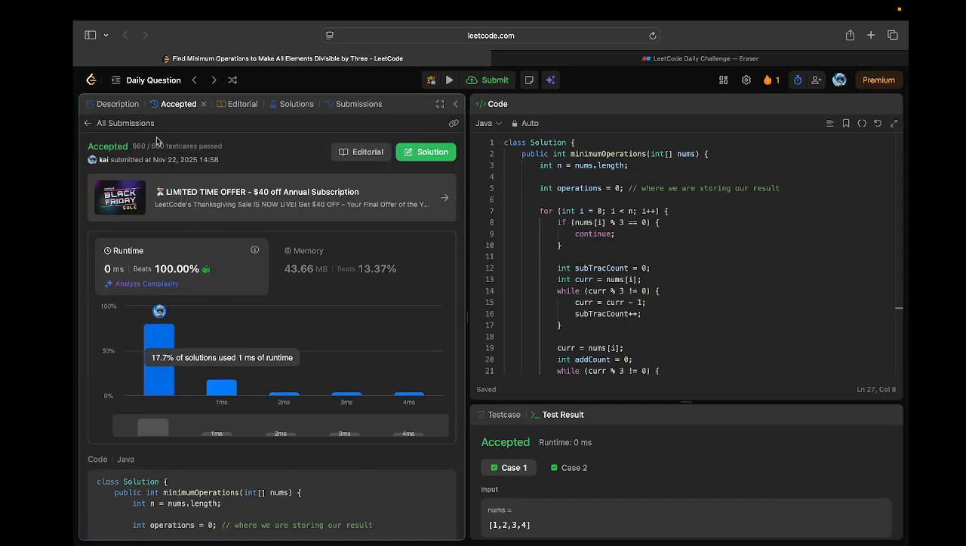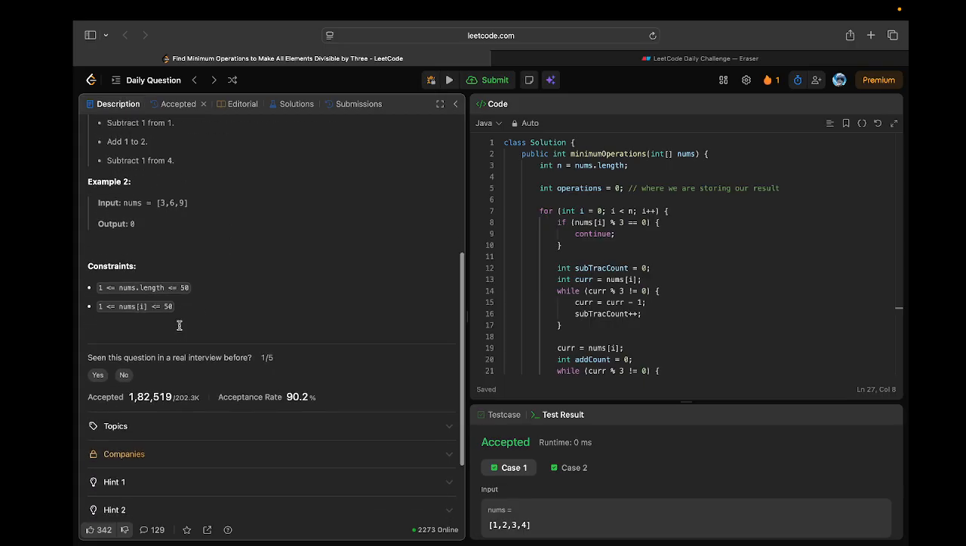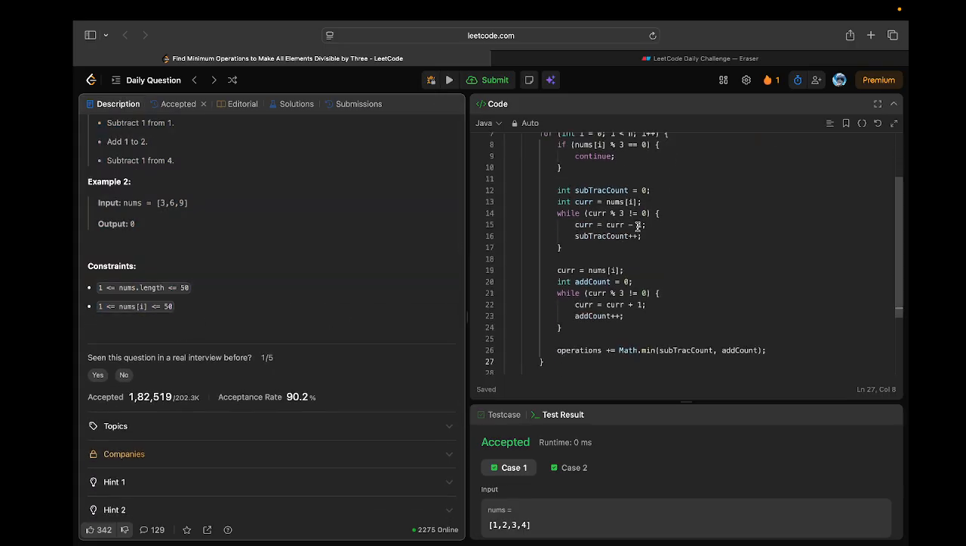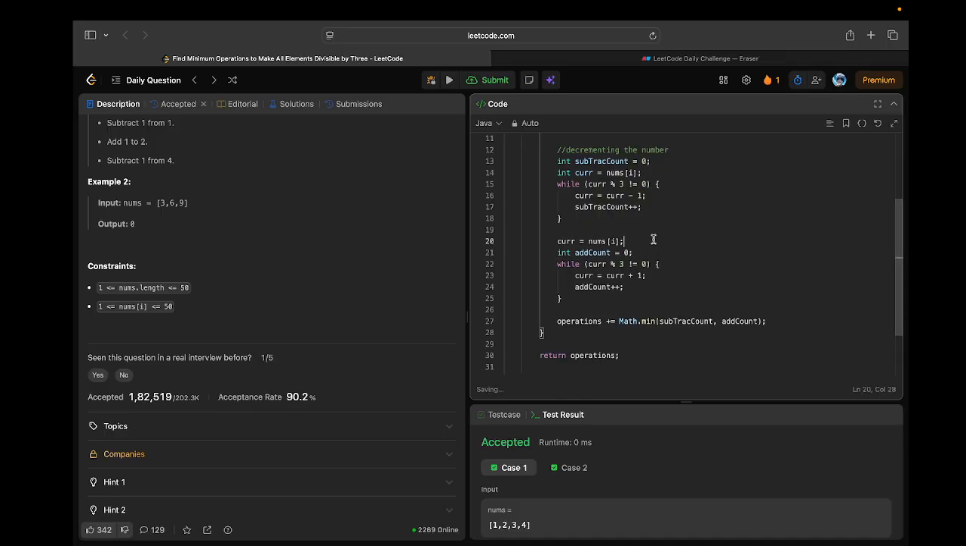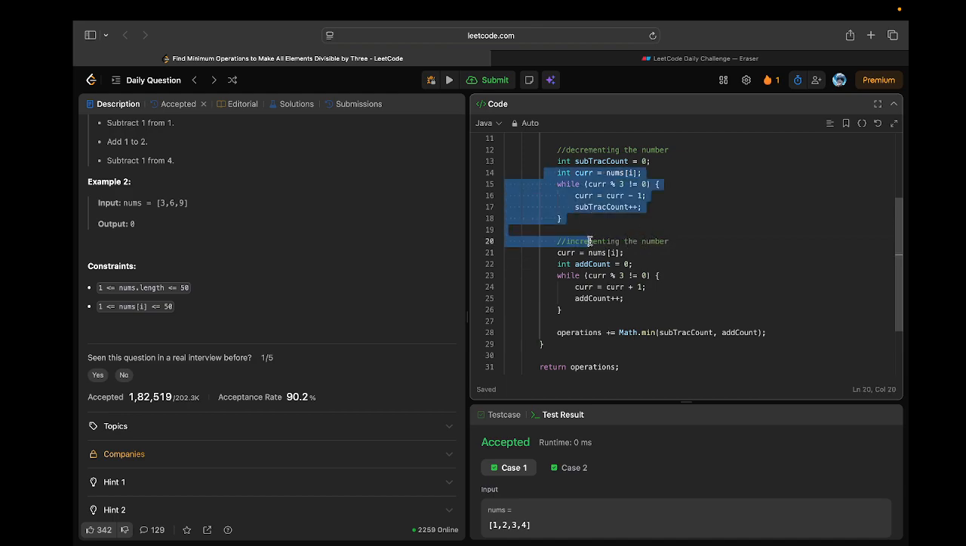So you see it is successfully accepted because the constraints are too low, and we are able to pass this piece of code where we are decrementing the number, as you see in case of one, and this is the condition, we are incrementing the number, right? And from both the operations we are taking the minimum, like which operation gives us the minimum number of operations, which helps us to find the number which is actually divisible by 3, right?